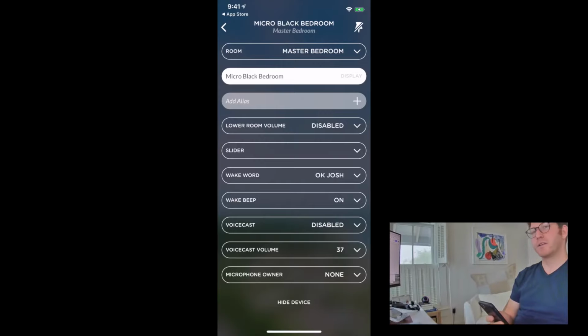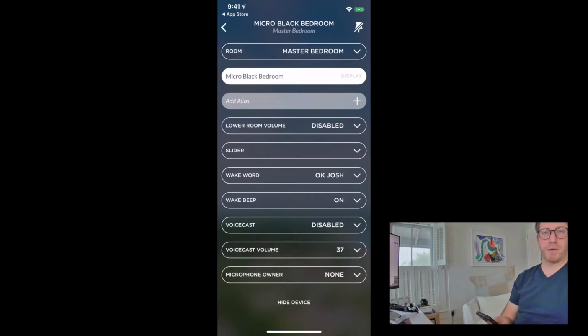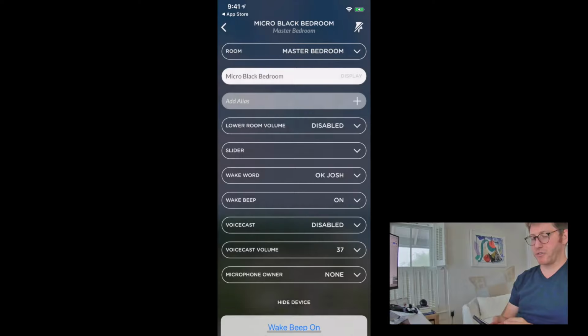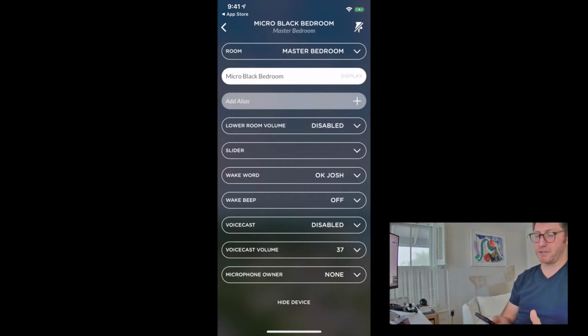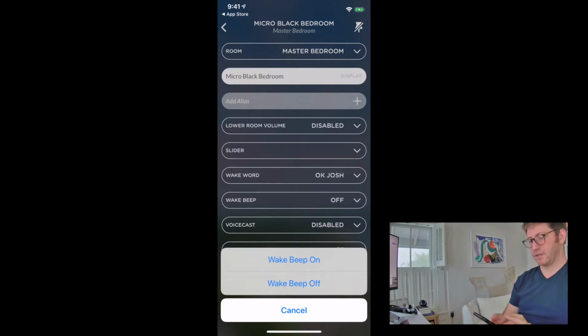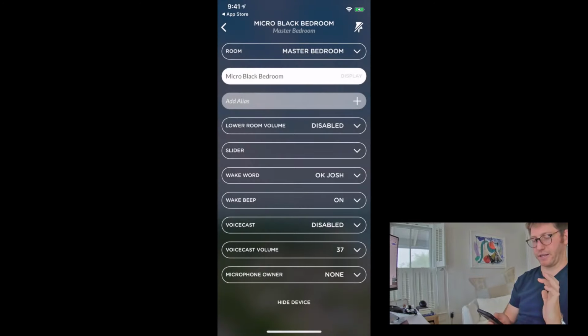It's 12:44. So it gave me that wake beep after I spoke, which just helps me know that it heard me. If I want to turn that off, and it is off by default, in this case, it won't give the wake beep. So, okay, Josh? What time is it? It's 12:45. But I'll leave it back on because I kind of like it on.